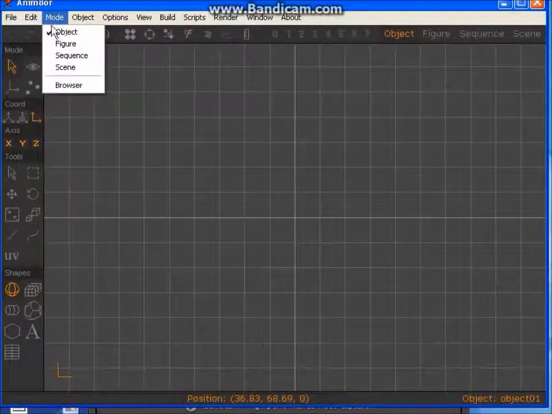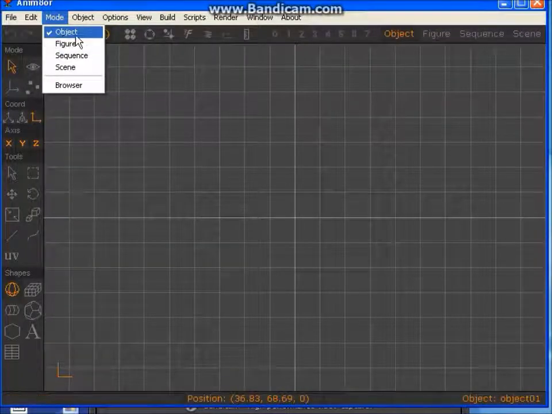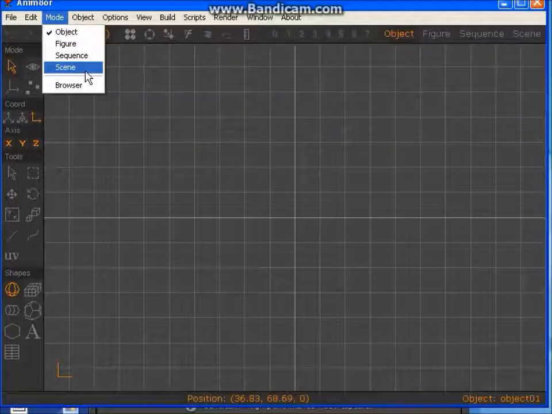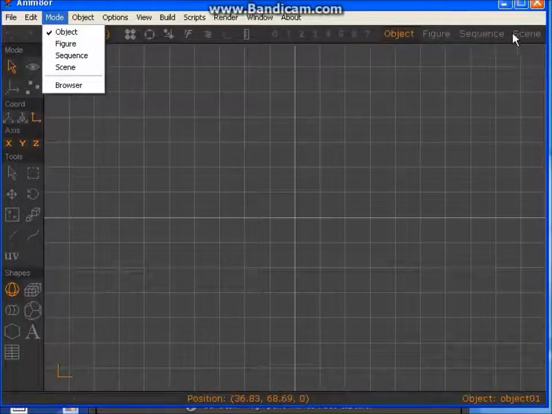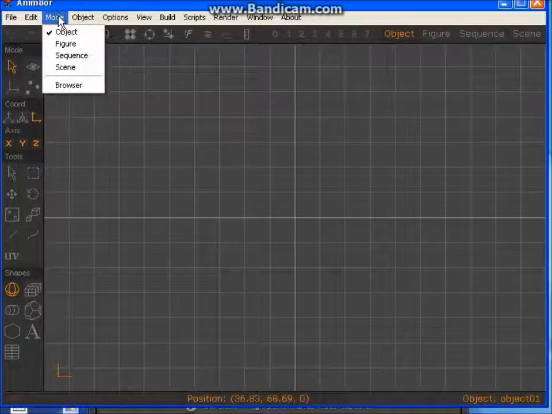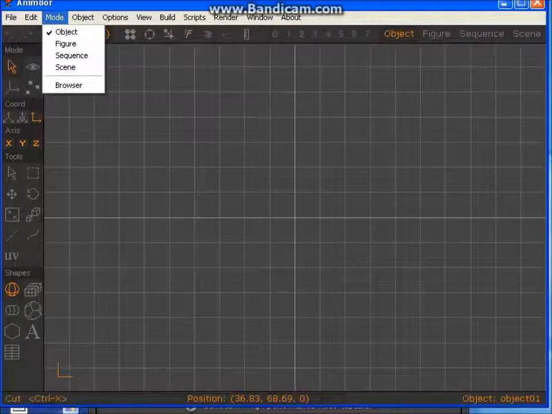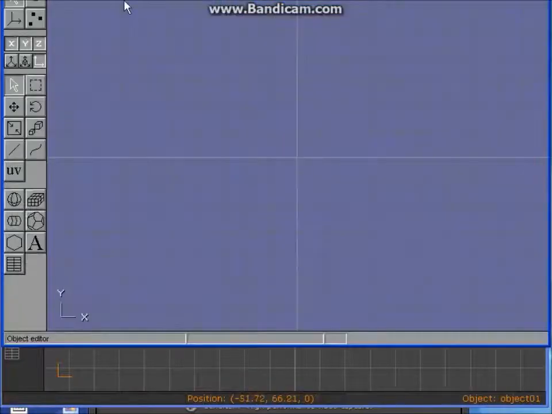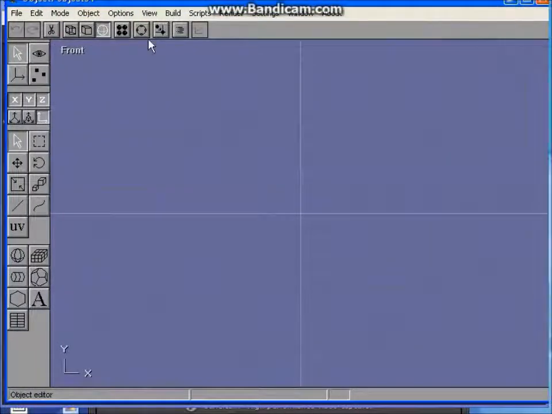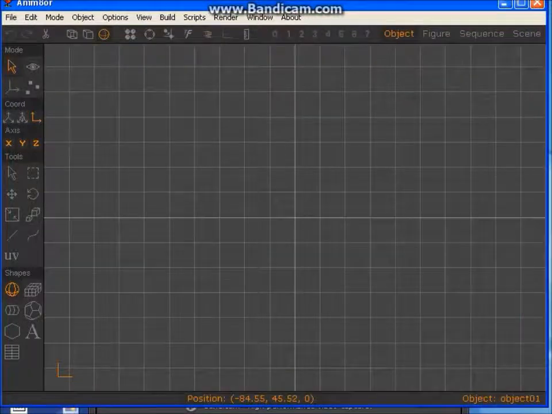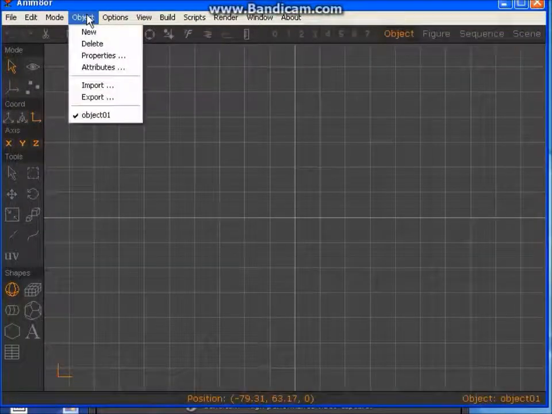Mode hasn't really changed. Of course, as you can see, the mode where it says object, figure, sequence, and scene, they also have it right here, I noticed. As well as the mode menu, which did not exist in this version.